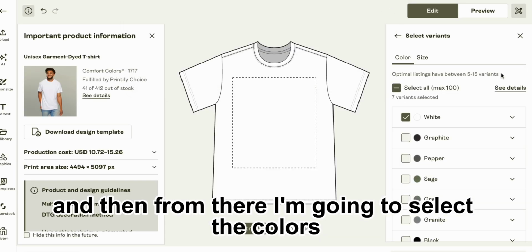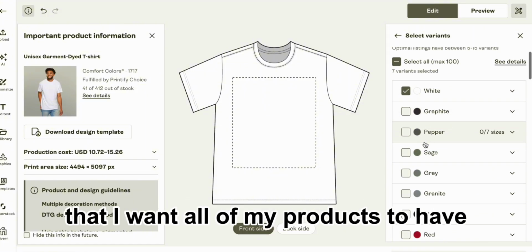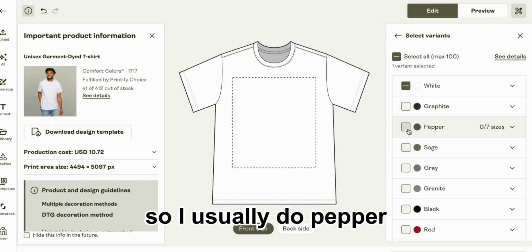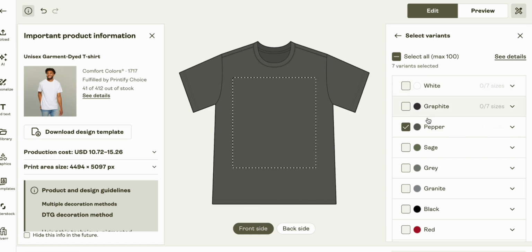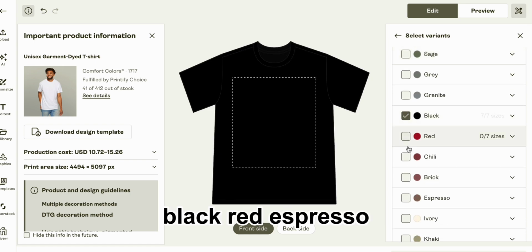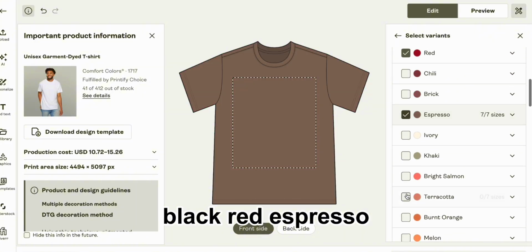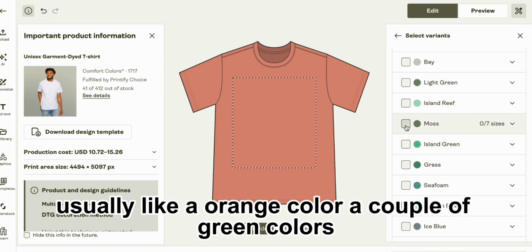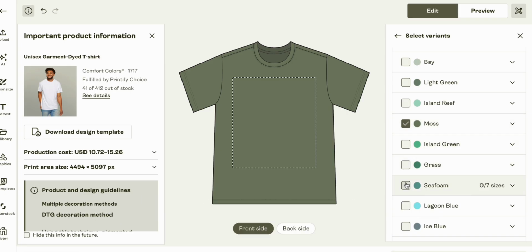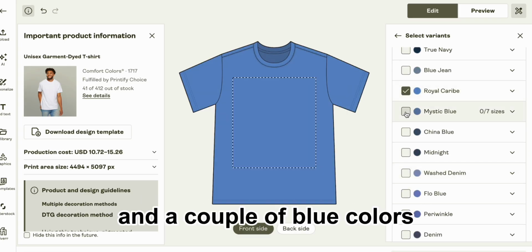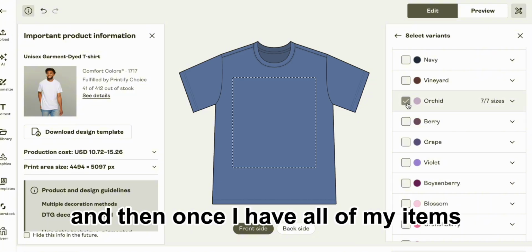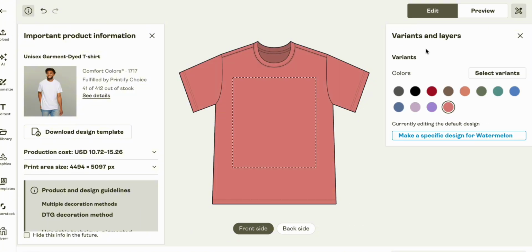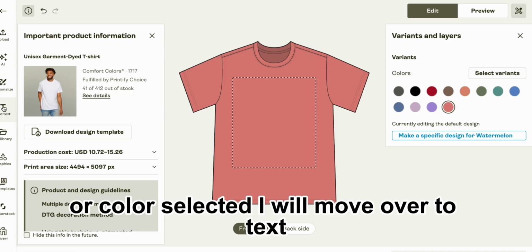And then from there, I'm going to select the colors that I want all of my products to have. So I usually do pepper, black, red, espresso, usually like an orange color, a couple of green colors, and a couple of blue colors. And then once I have all of my colors selected, I will move over to text.